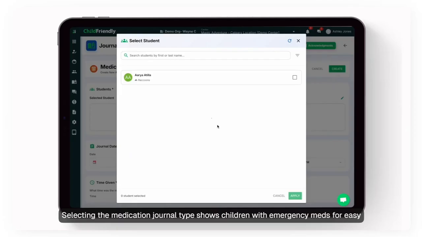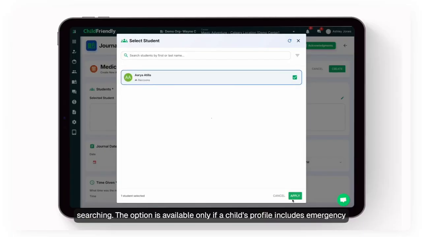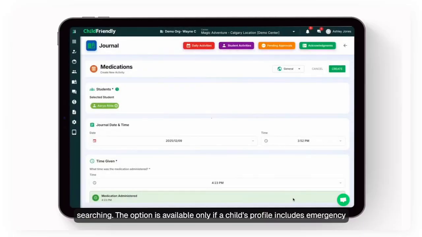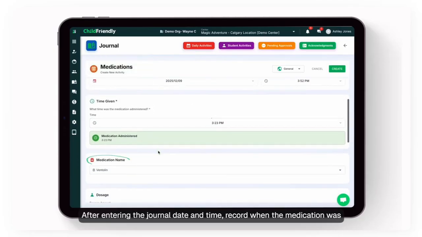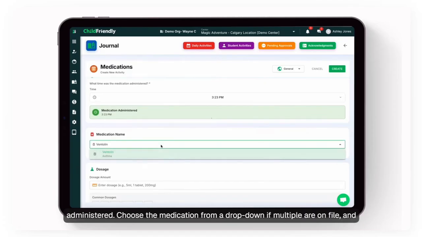Selecting the medication journal type shows children with emergency meds for easy searching. The option is available only if a child's profile includes emergency medication. After entering the journal date and time, record when the medication was administered.